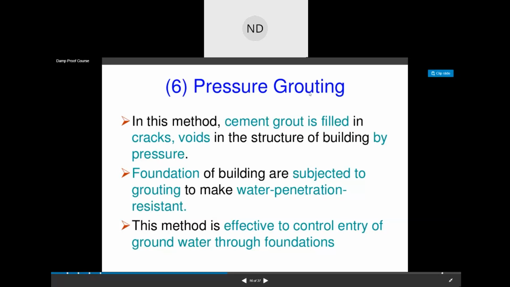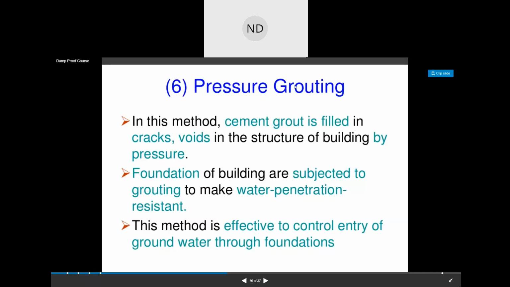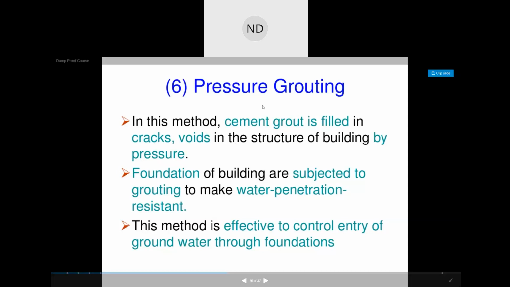Grouting means you're injecting. When you inject this cement, it is called grouting. Same thing as in gunniting, where we were shooting the cement, but in grouting we are injecting the cement concrete inside the void. Suppose there are some voids or cracks due to dampness, what do we do? We do this grouting. We inject the material, that is concrete, to change the physical characteristics of that member.